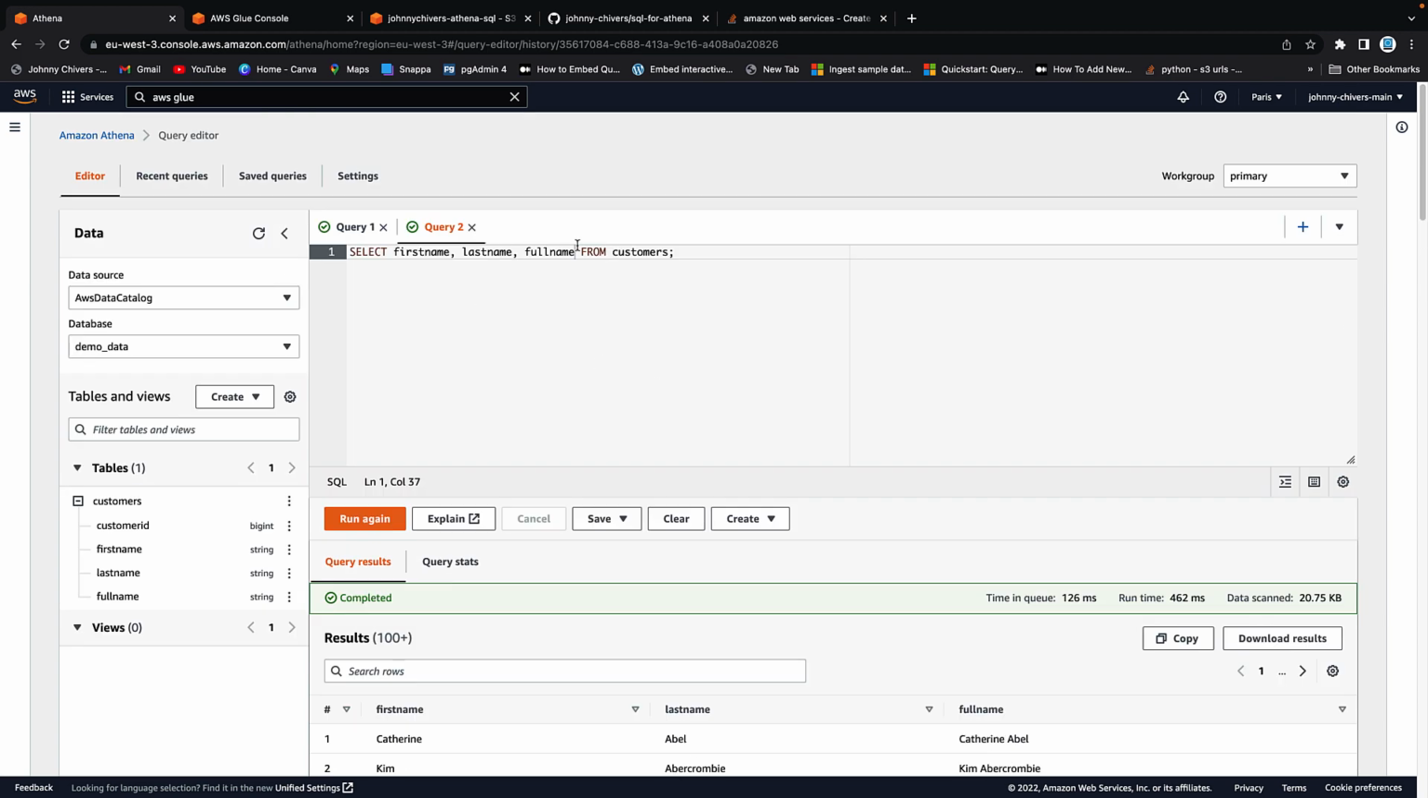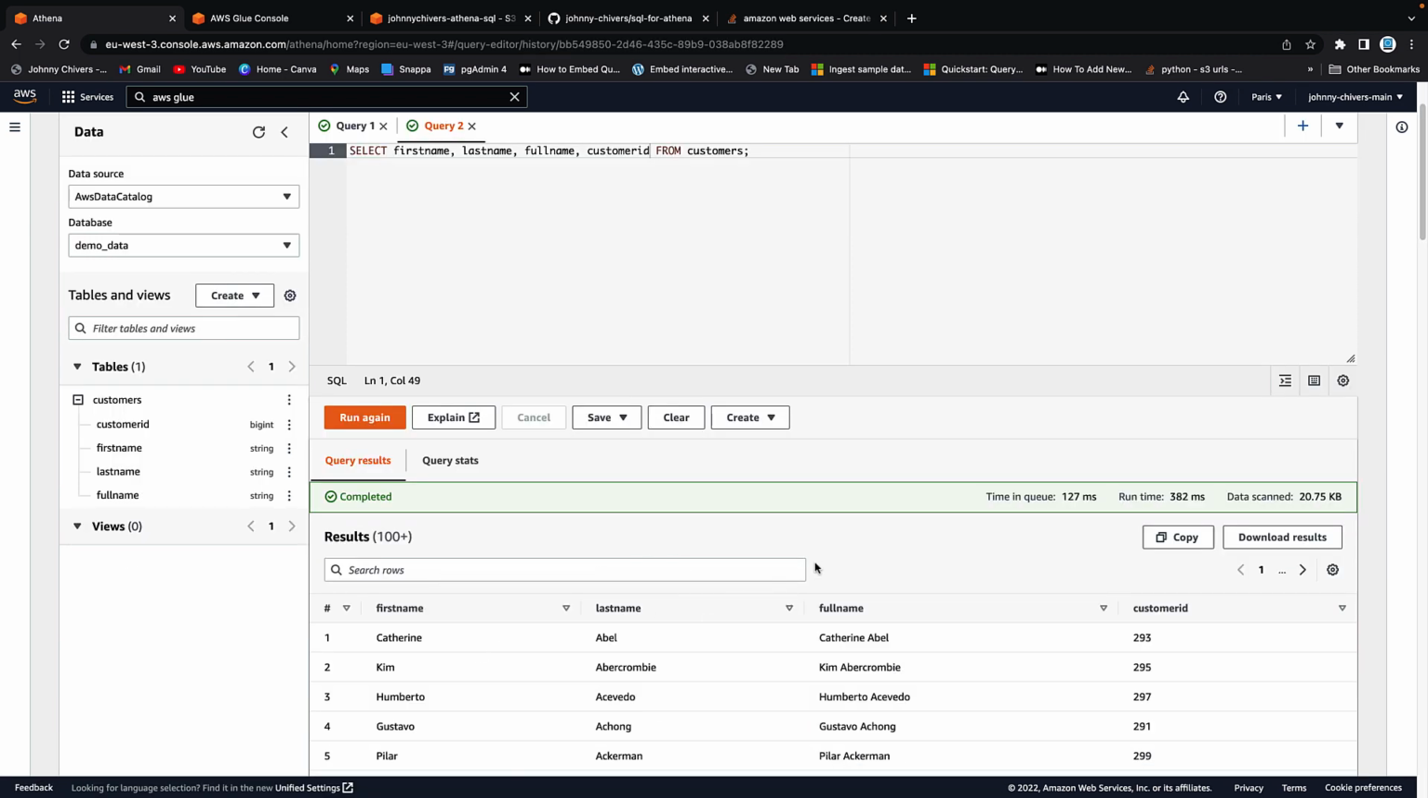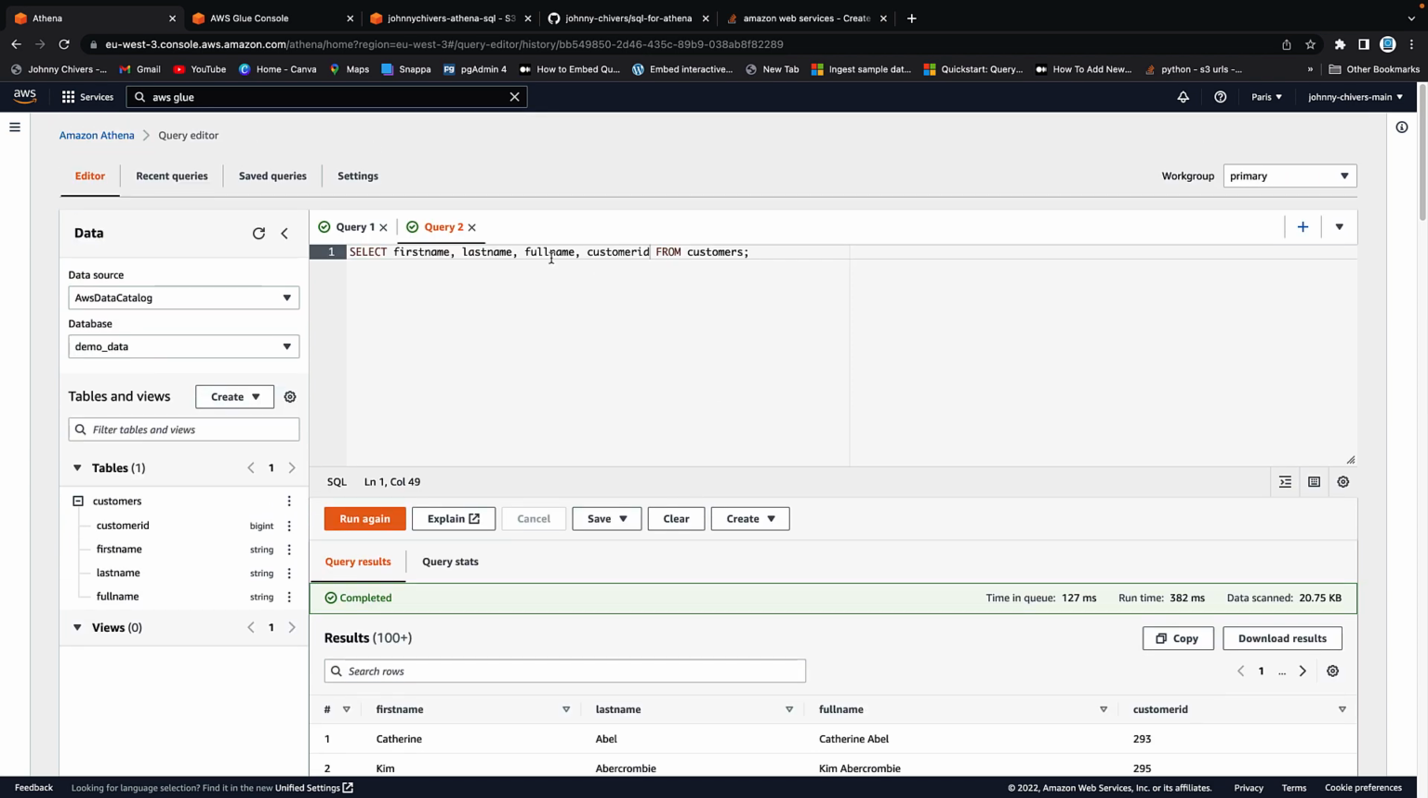And then just for completeness' sake, order doesn't actually matter either. You don't have to write them out in the order that you see on the table. You can put customer ID last. So let's do that. Customer ID, and then run. And you'll see that you have first name, last name, full name, and customer ID. So that's how you select individual columns.